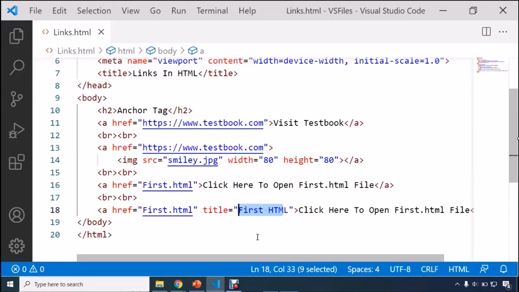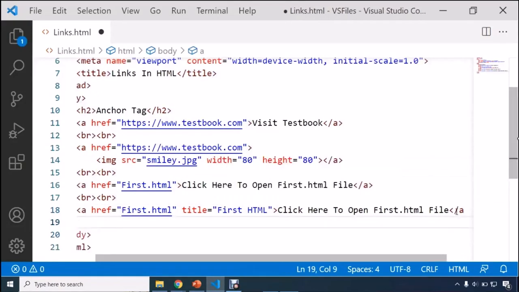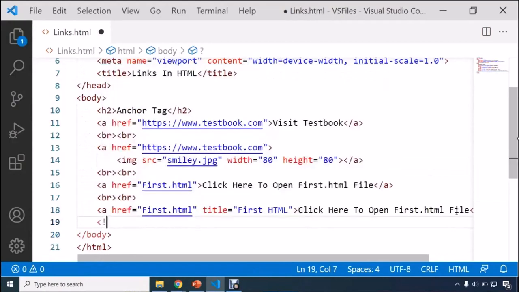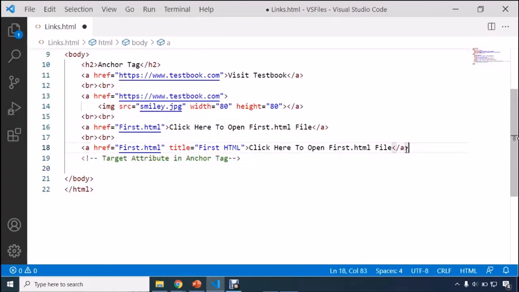So now guys, here we are going to understand the most important point, the target attribute. Okay, so here we are going to use a comment, and here now I will be explaining to you the concept of target attribute in HTML, okay, or in anchor tag. So guys, this target attribute plays a very important role. Okay, how you can use this target attribute, it is really important to understand. Okay, so let me close this A tag over there, and let me click on save.